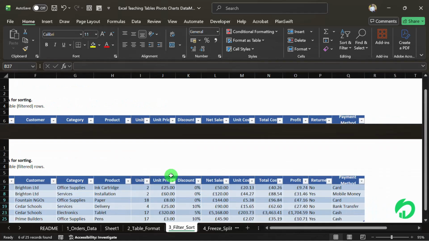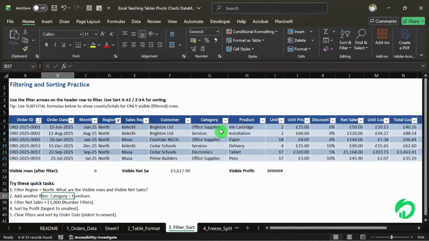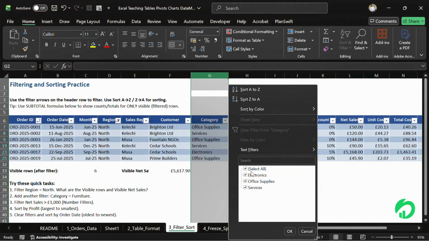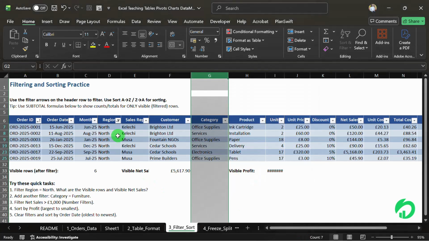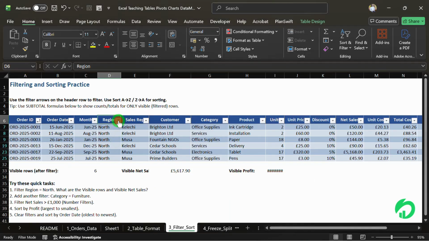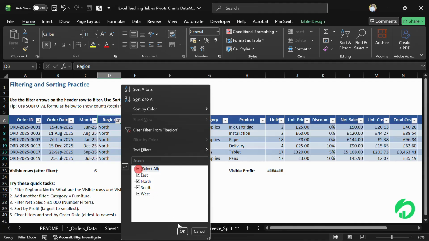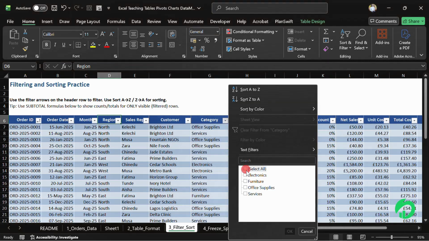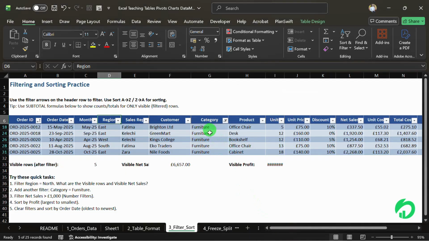Add another feature, category is equals to furniture. So all we need to do is look for our categories, which is here. This is our category column, our column G, and then click on the drop down and there is no furniture on this. Category is equals to furniture. There's no furniture on this. So let's go back and look at everything holistically and see if we have furniture. Category, then furniture. So we can check this and then press our OK. And yes, we have information about furniture.